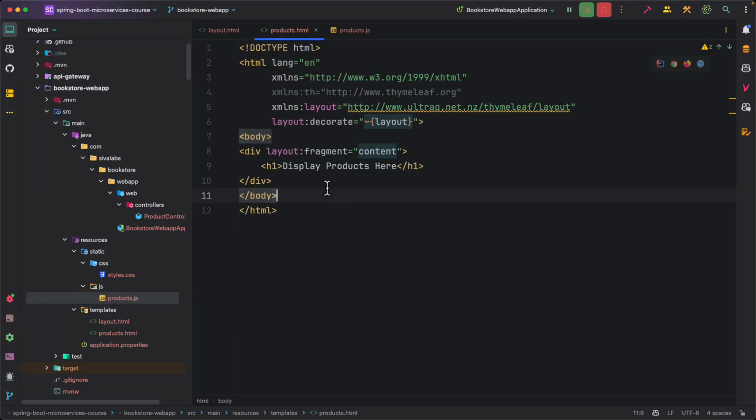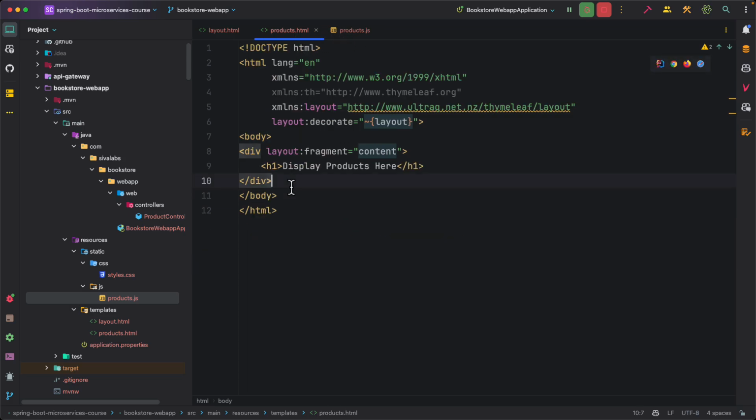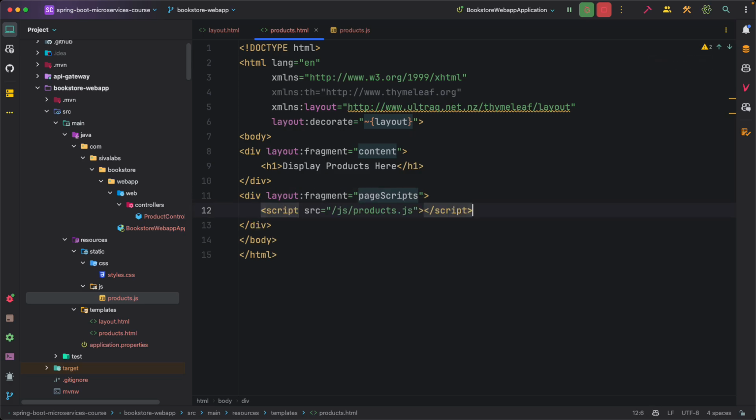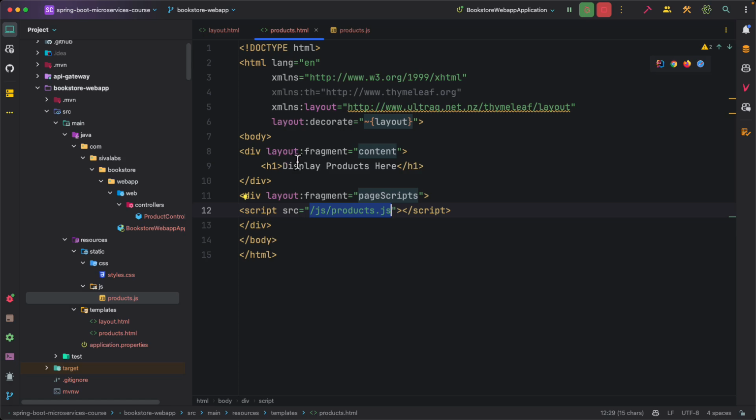Earlier in the layout file, we specified the layout page-level scripts. We want to include products.js in our products page, so I'm going to include a script src equal to js/products.js. Here we are giving the name as initData, so we need to call it somewhere. Let us see how we can call that data.